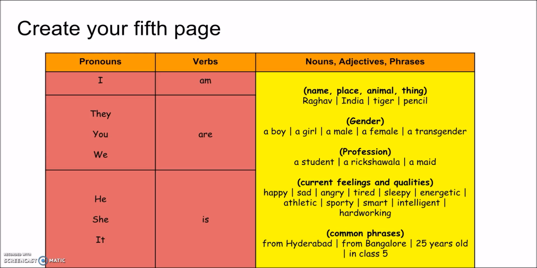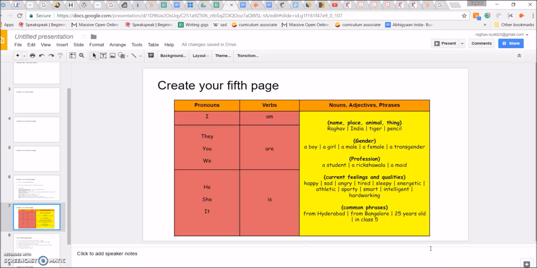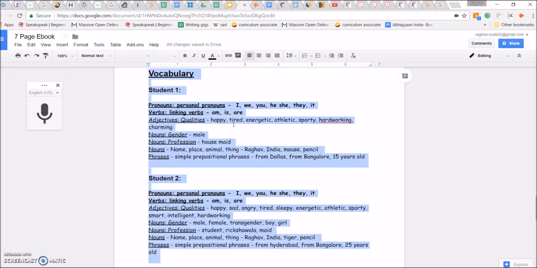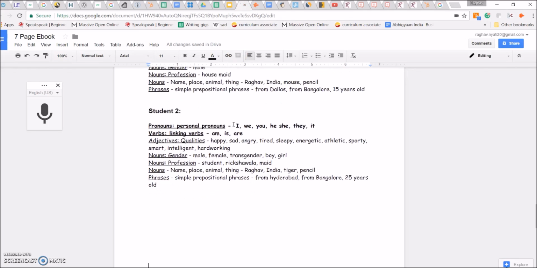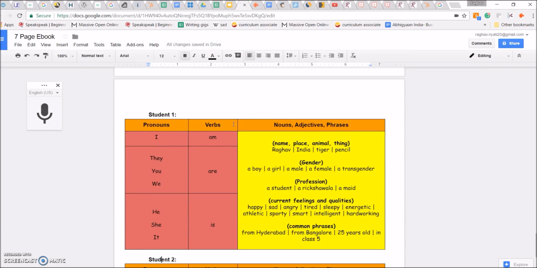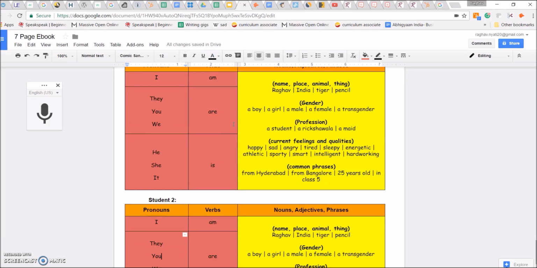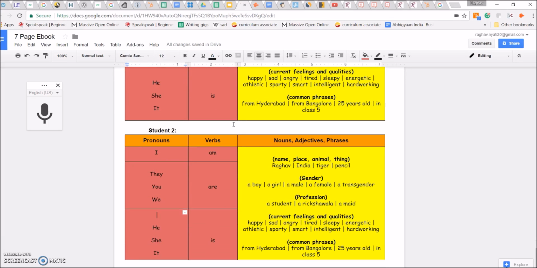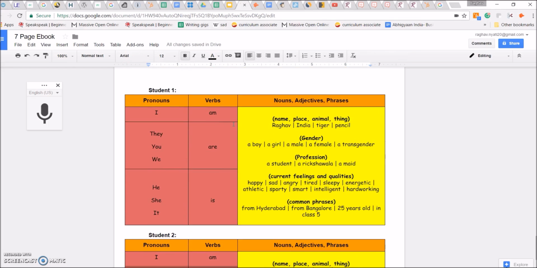So again, let's see how we're going to do that. In the last page, we again did it for a couple of students, student 1 and 2. So this time again, the table as well, we're going to form for a couple of students, your first student as well as your second student. So I just copy pasted the table here in our ebook document. Okay, so for the first student, for the second student, right now the table is the same, but again based on your student, you have to customize this table as I told you.